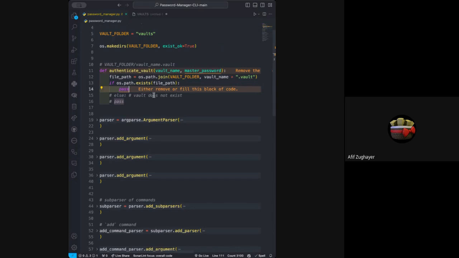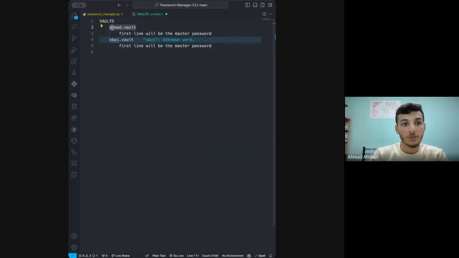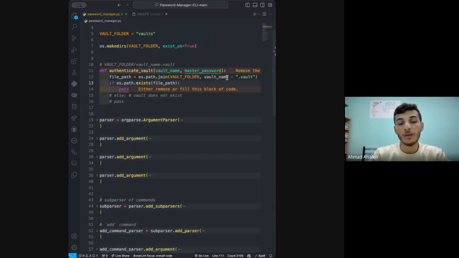What's the final goal? The final goal is to check if this Ahmed.vault file exists. If it does, we will read the first line, which is the password, and check if it is correct, matching the password that we passed in the command line. If it doesn't exist, we will just, as if you're signing up, create a new vault automatically. All right? Other questions?